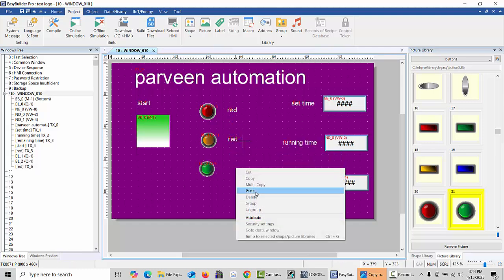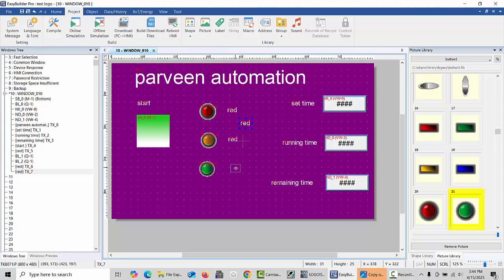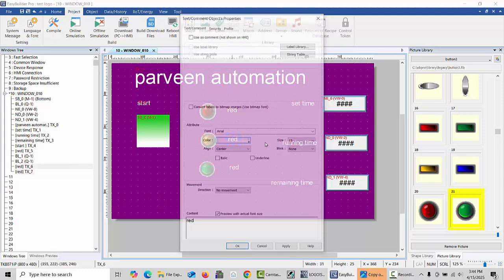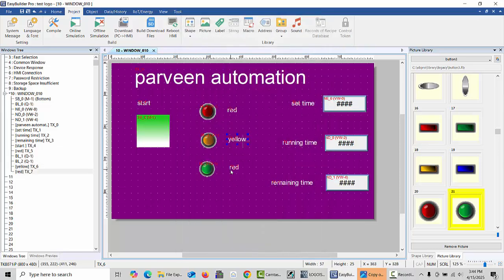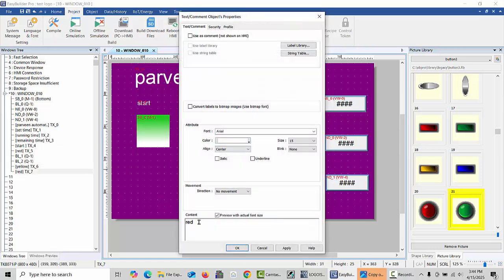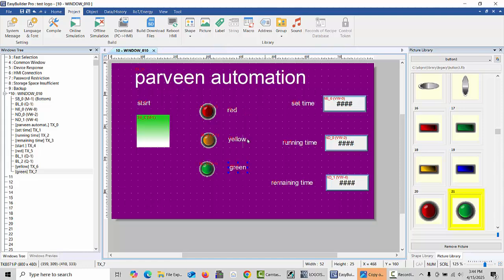Okay, here and here, paste. This is also, and this is, for example, what we have to write: yellow, yellow, and this is what we have to write: green, and green. So I think the video is going to be very lengthy, so let's finish fast.